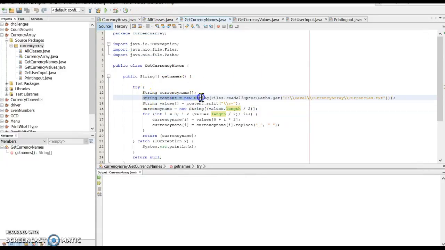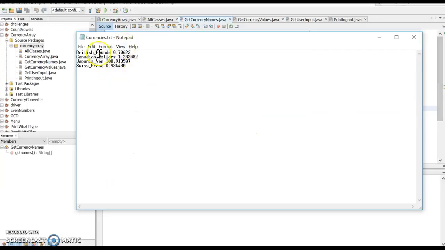So first I put all the contents in a string, then split them by either a space or a return, the next line, which is what \s+ means. Whenever it sees a space or a return, which is \n, that means it's the next value. Since I have two values per currency, the name and the conversion rate, in this case I have 8 values, but only 4 names.